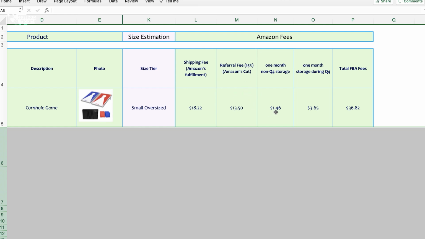You're going to have storage charges at Amazon to keep this in the warehouse. So when it's not Q4, they're going to charge you $1.46. But when it is Q4, they jack this up because Amazon doesn't want to become a warehouse. They want to be a fulfillment center, so they don't like you storing all your products there. They'd rather you store it somewhere else and send it to them just before they need it. So they charge you a premium.